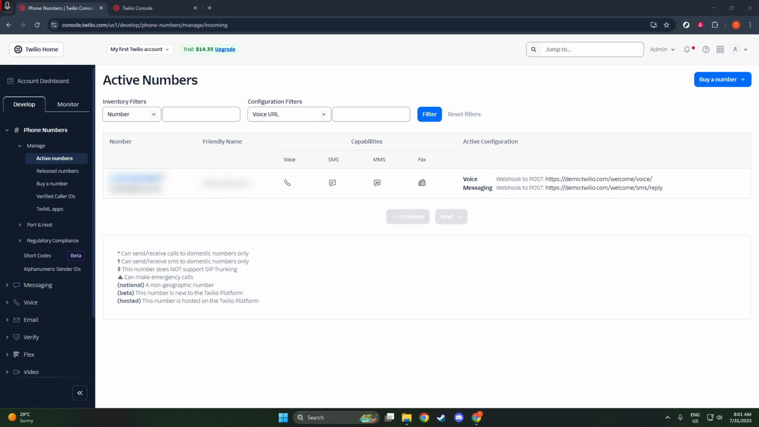Let's get started by logging into the Twilio console. If you're new to Twilio, or perhaps you haven't logged in for a while, you can find it by visiting Twilio's website and simply entering your credentials. Once you've successfully logged in, you'll notice a dashboard where you can manage all your communication tools and settings.